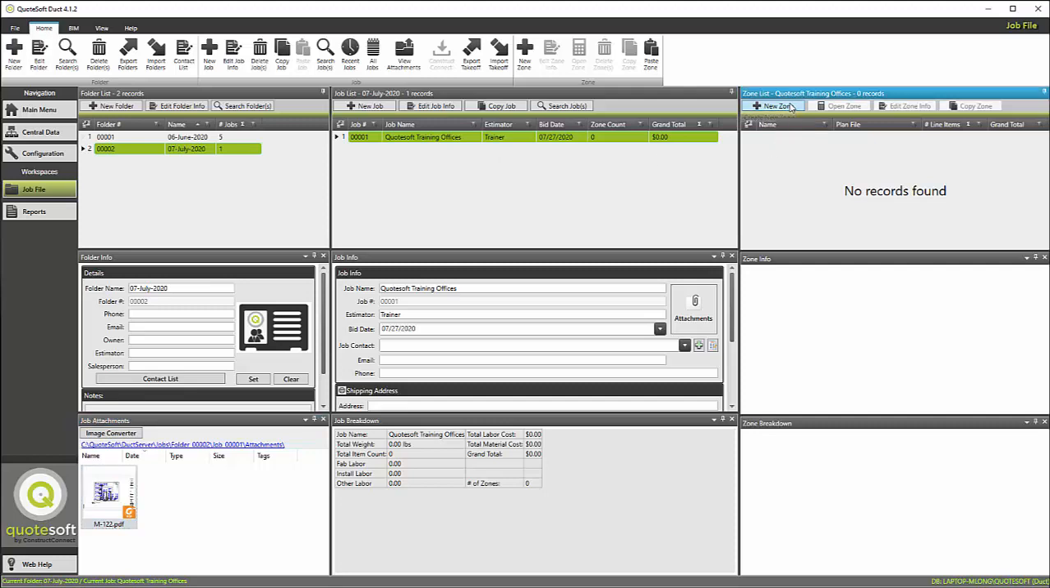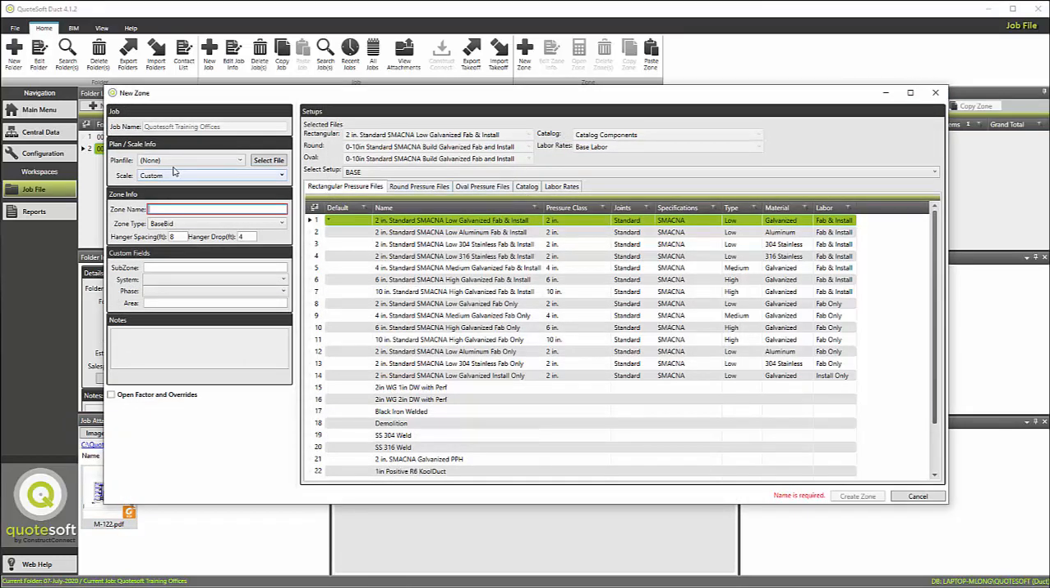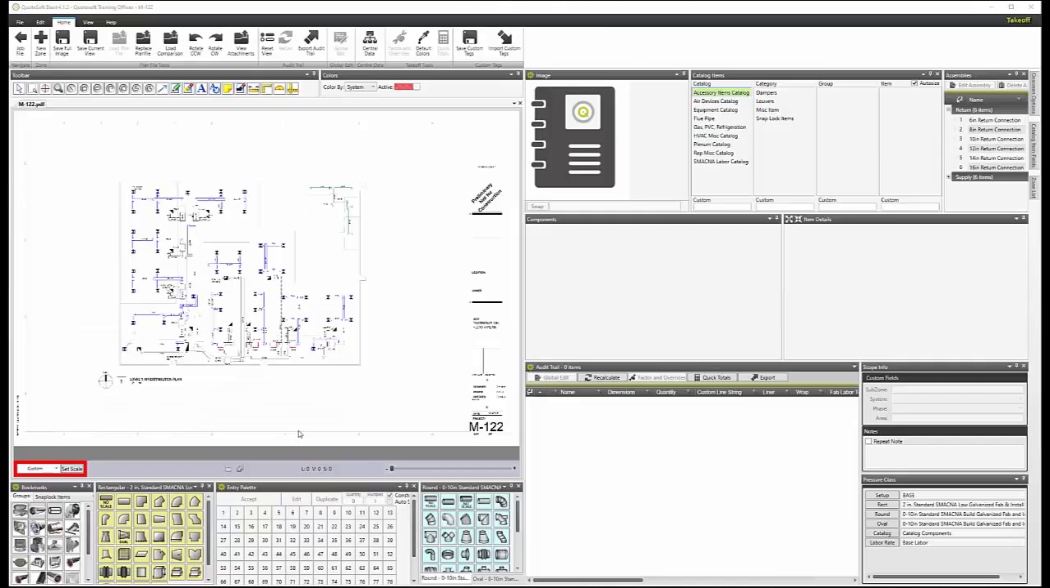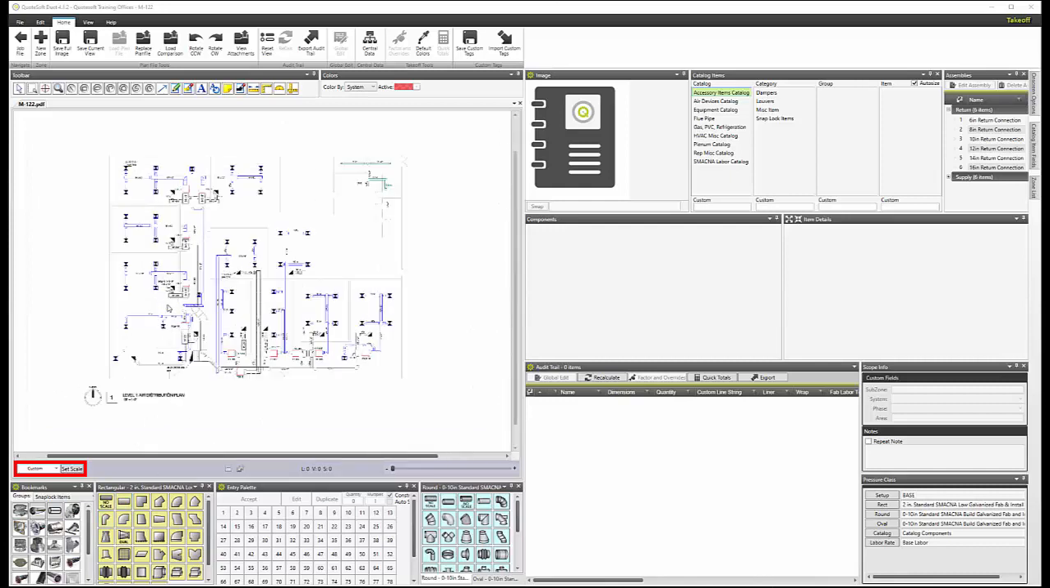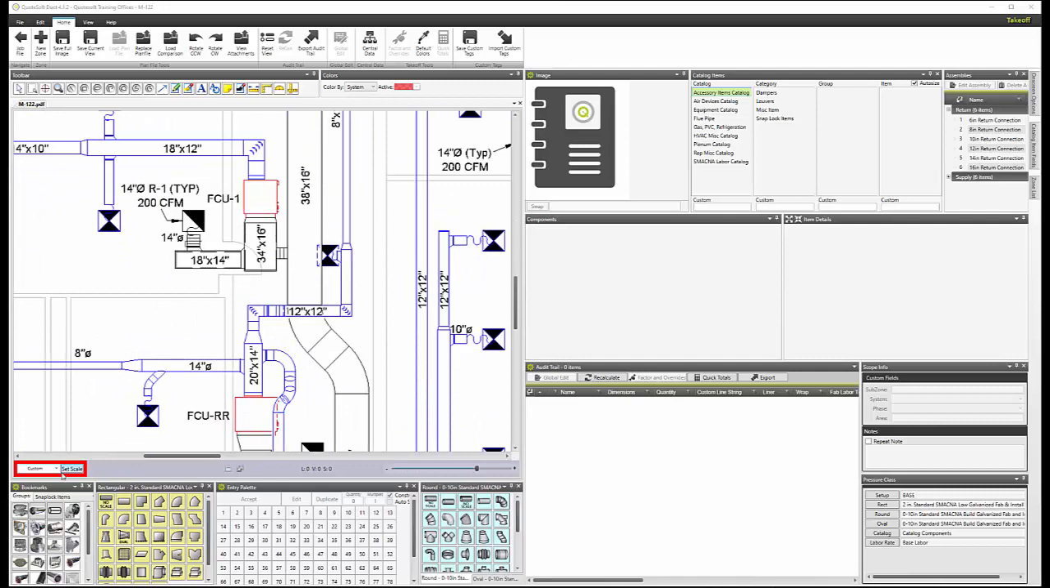Click the New Zone button in the Zone List window, select the plan file out of the drop-down menu, and click Create Zone to load takeoff. Once takeoff loads, you'll be required to set your scale. To do this, use your mouse wheel and roll up so that you can zoom in on the plan file. Click the Set Scale button, click a doorway or any given length. Click the beginning, click the end, and type in the number of inches that represents. Click OK, and you'll see that your scale gets set for you.